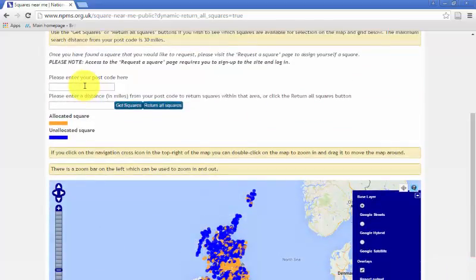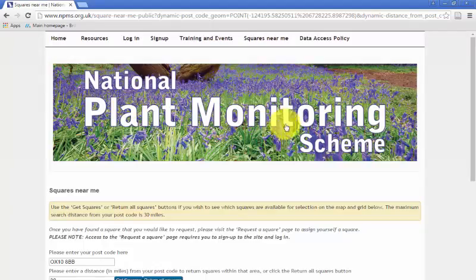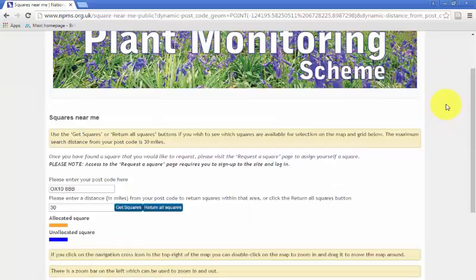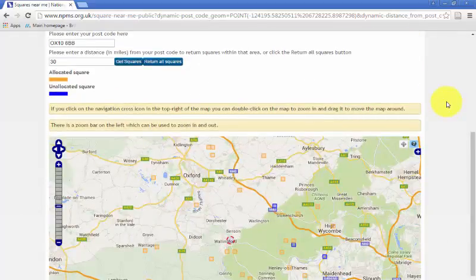So the other option is to simply enter your postcode. If I enter the postcode of my current location, I can enter a distance up to 30 miles, it notes here, and if I then click the Get Squares option, it will only return those squares which are within that distance of the postcode. That reloads the page, so it removes the complete geographic overview of the UK and just reloads the selection within 30 miles of that postcode.